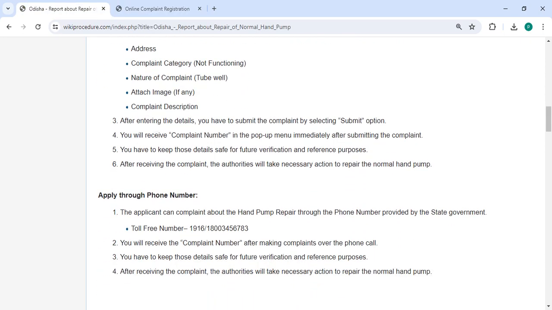After clicking the submit button, you will receive a complaint number in the pop-up menu immediately after submitting the complaint. And you have to keep those details safe for future verification and reference purposes. After receiving the complaint, the authorities will take necessary action to repair the normal handpump.